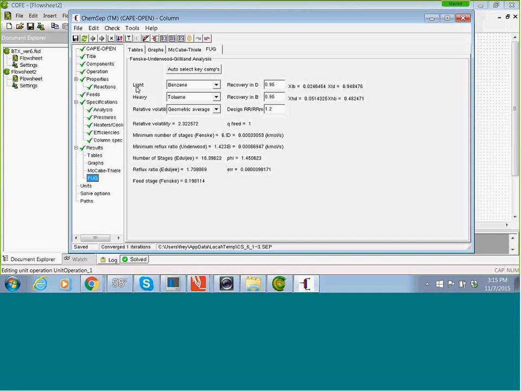It auto-identified the light key and the heavy key. So the light key is benzene, the heavy key is toluene. The only thing you can adjust are the recoveries of the light key and heavy key. So we're going to have to play around with these to get the specification we want.